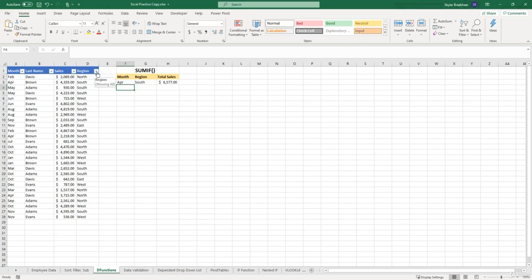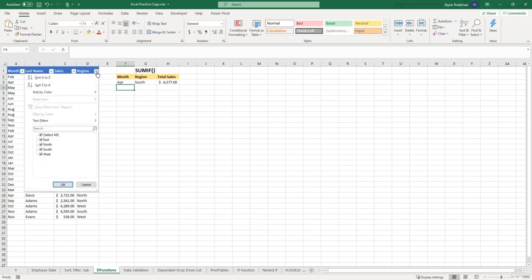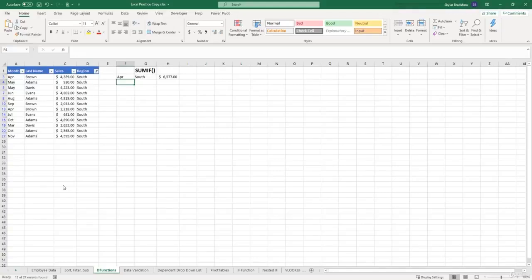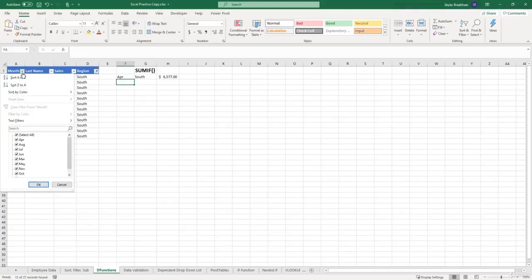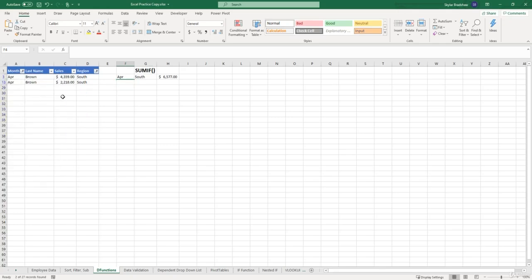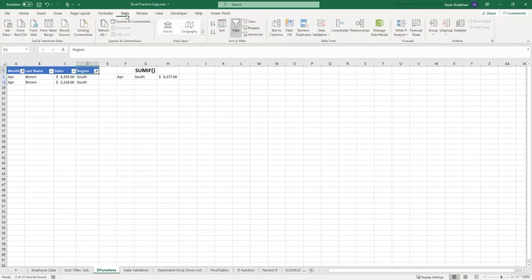Now to double check, just to make sure if our function is calculating correctly, I'm going to come over here to our data, select the drop down for region, and only show South. And then I'm going to select the drop down for month and apply a filter to only show April. And if we select these cells, come down to our status bar, our sum shows $6,577, which is the exact same value that our function calculated. Now I'm going to clear these filters, come up to the Data tab, and click the Clear command.